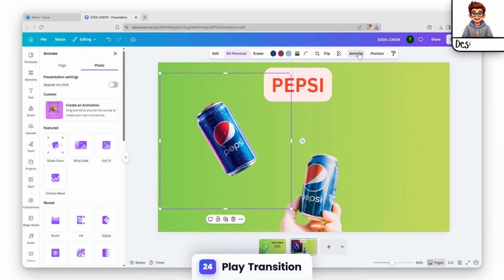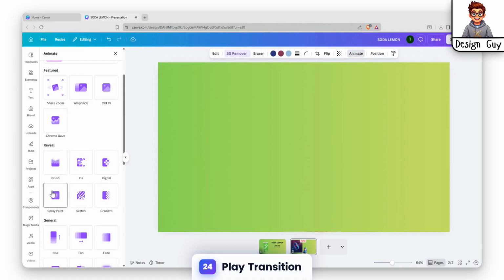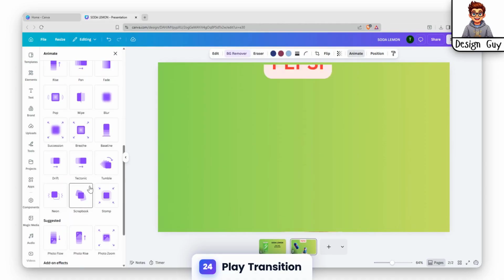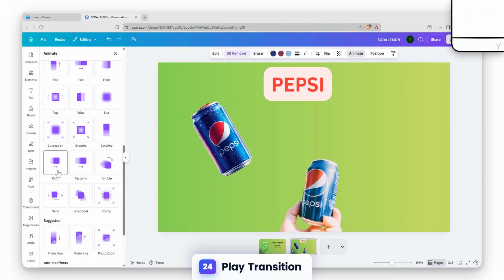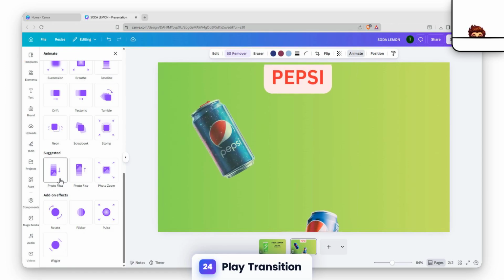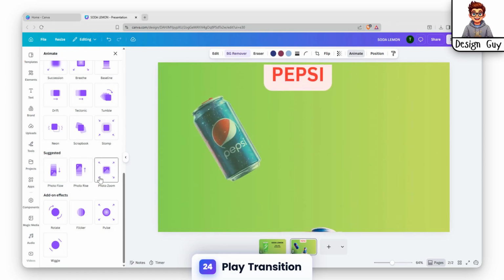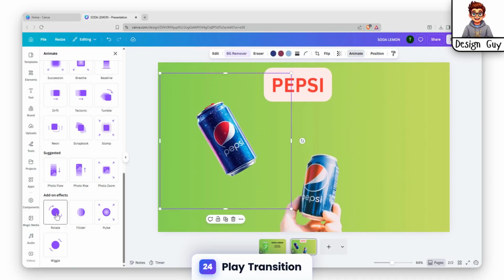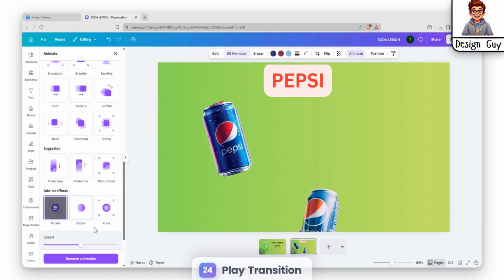To add an animation, first select the object you want to animate by clicking on it. Next, go to the top menu and click the Animations tab. In the Animations section, choose your desired animation effect from the available options. After selecting the effect, adjust the properties such as duration or start action as needed in the right side panel. Preview your animation by clicking the play button to see how it appears in your presentation.